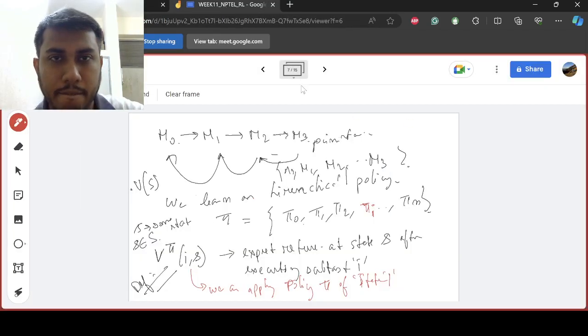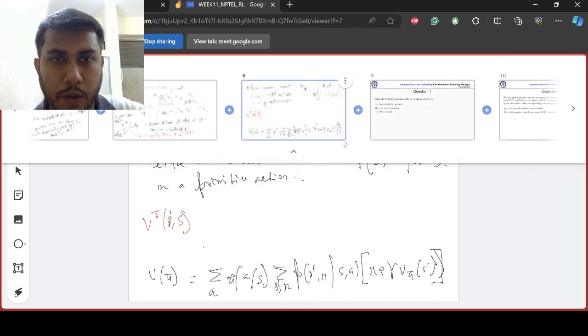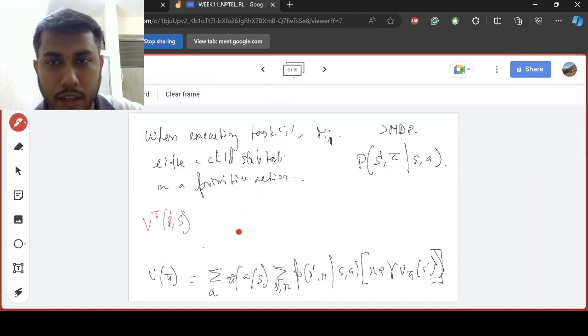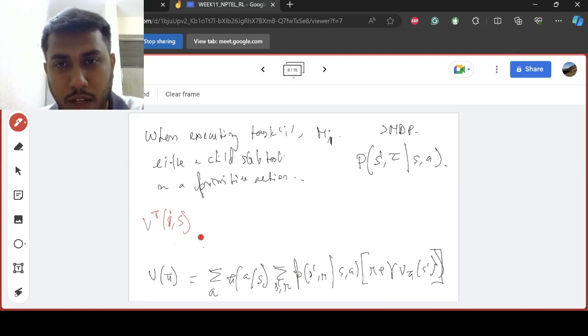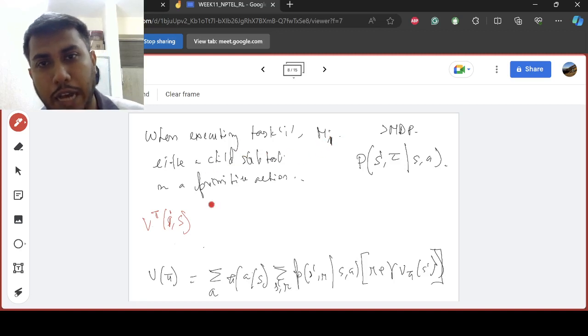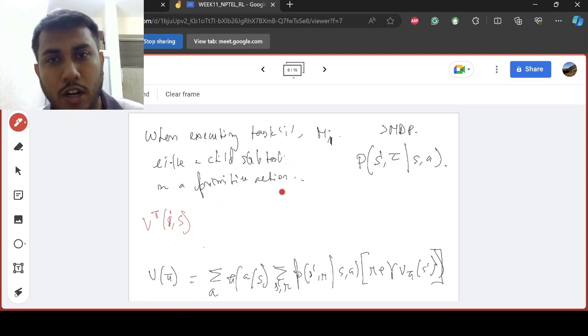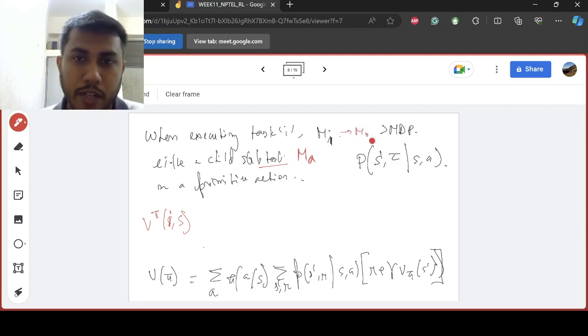So our task is now to find V of I, S. Obviously, M_I will either have a child subtask or a primitive action. Let the child be M_A. So let's say the subtask M_I executes, and after M_I, we have M_A, right?